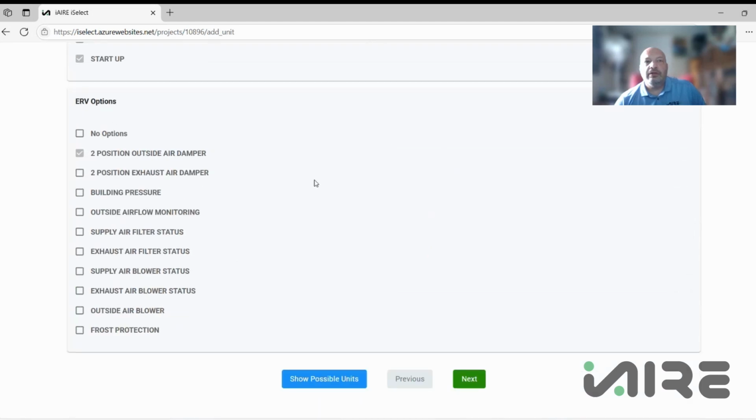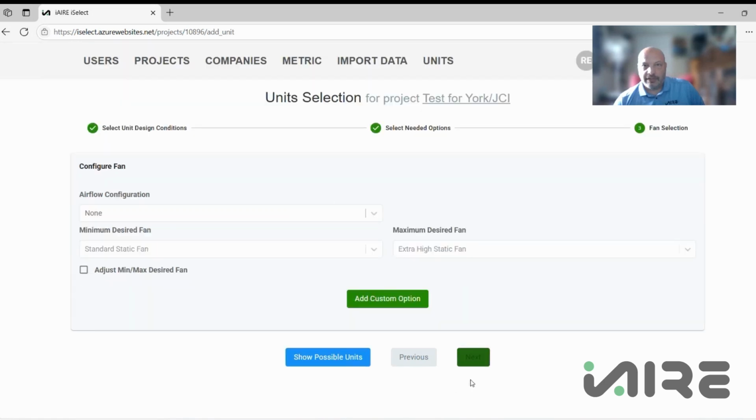And then down here, you can pick options for the ERV, since we had an ERV on this particular job. So for this one, we will just pick outside air blower on this one, just for the sake of picking an option. And then we head to our last page.